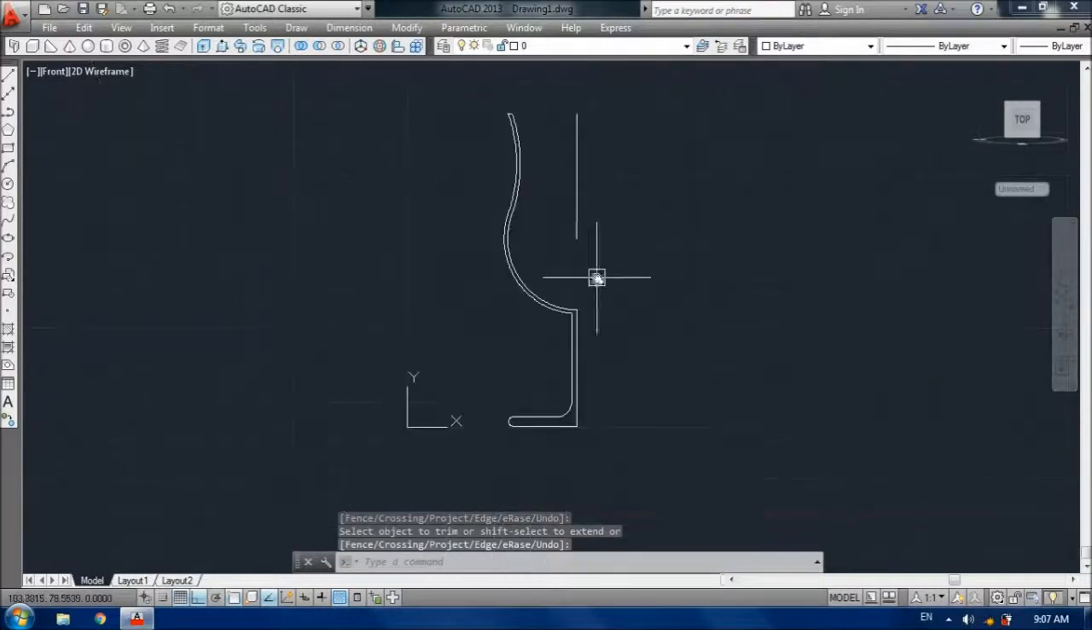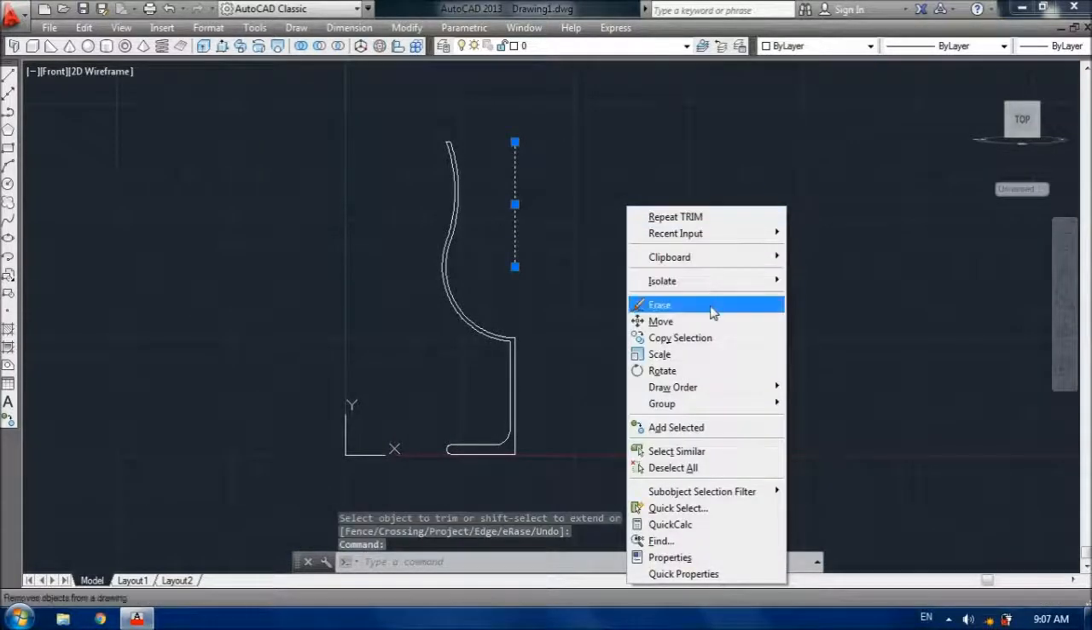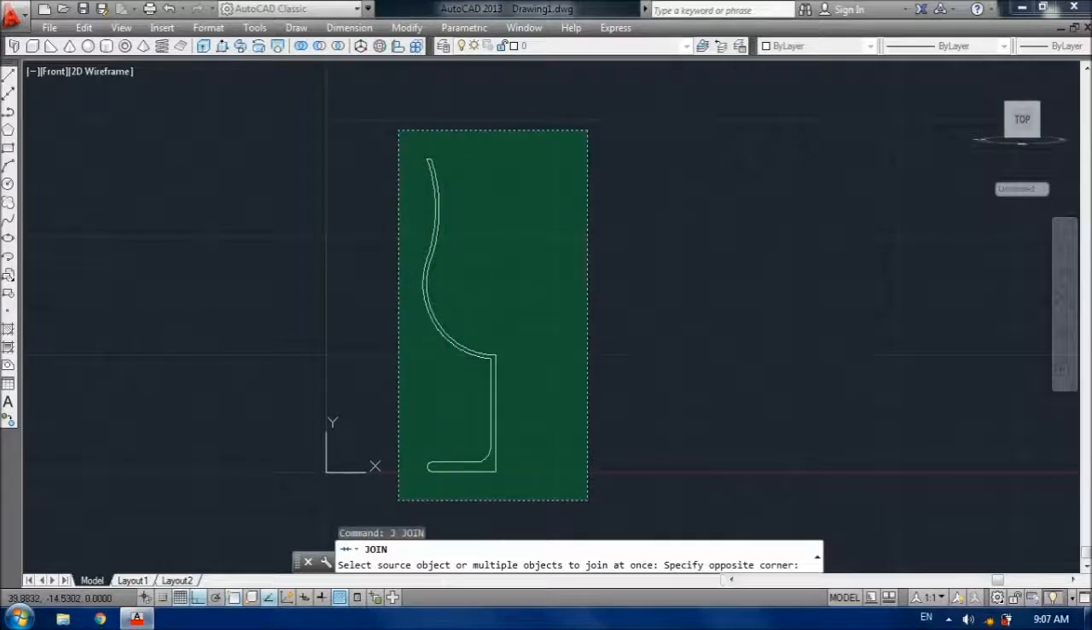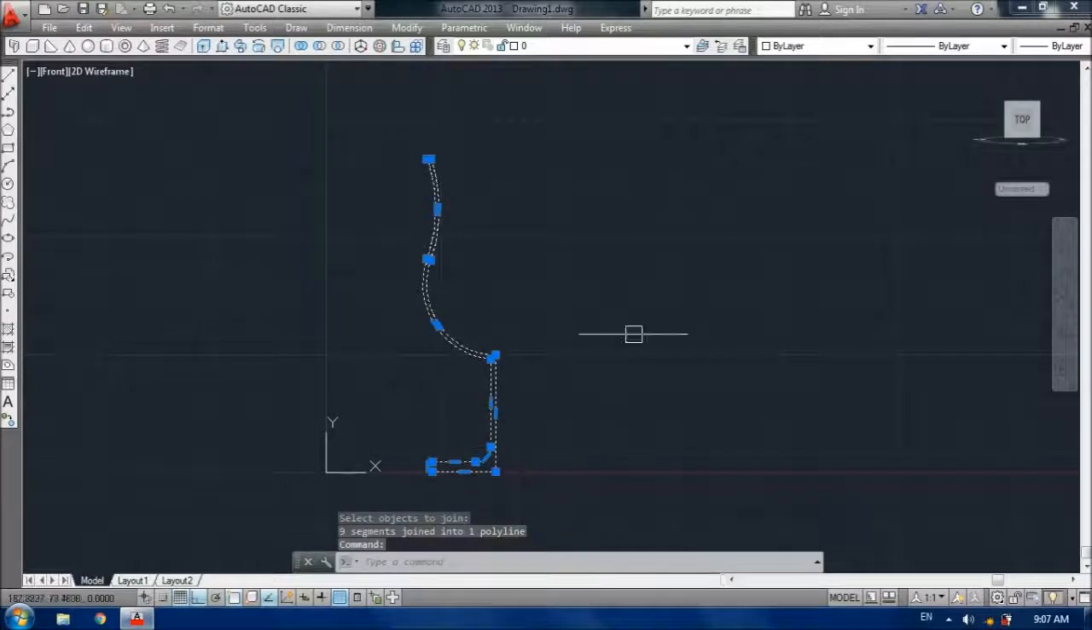Okay, this is the extra line. Select, right click and erase it. Now we have to make this geometry a single portion. For that press J, press enter and select this whole geometry, press enter again. Now we can see this is a single object.